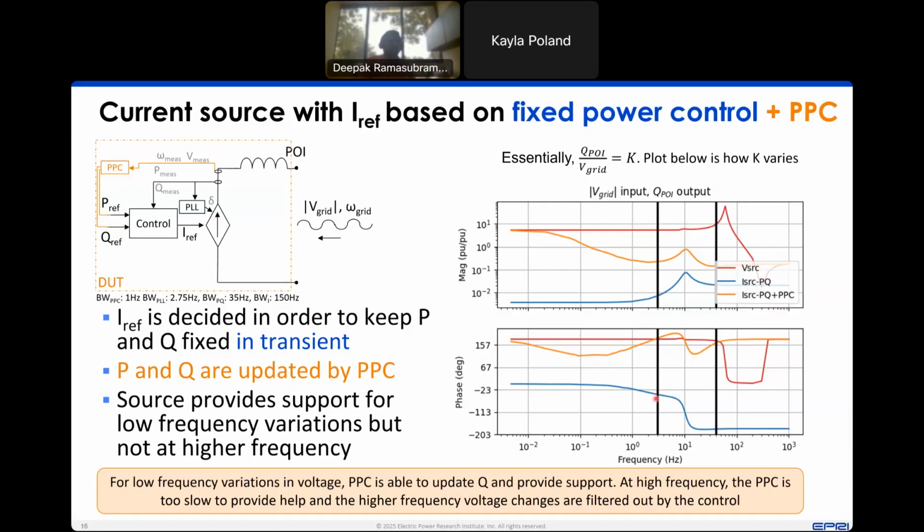So we also want the inverter to provide support in this faster frequency range, or the faster frequency variation, because those kinds of oscillations are also something that we want the inverter to support. So while having a power plant controller is okay for the low frequency variations or the slow frequency changes, the faster voltage changes that might occur are not supported by this kind of a setup.